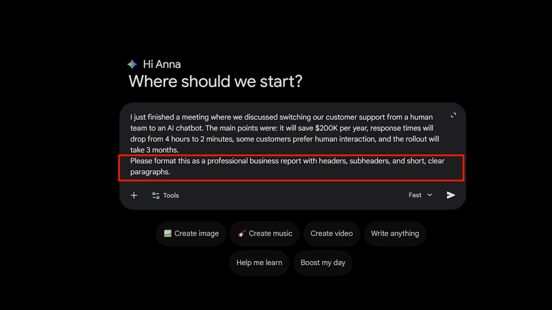Let's go through some examples of formatting you can request. You can ask for specific formatting styles. For example, if you need a business report, you might say, "Please format this as a professional report with headers, subheaders, and short, clear paragraphs." AI will structure the information accordingly, making it ready for professional use.